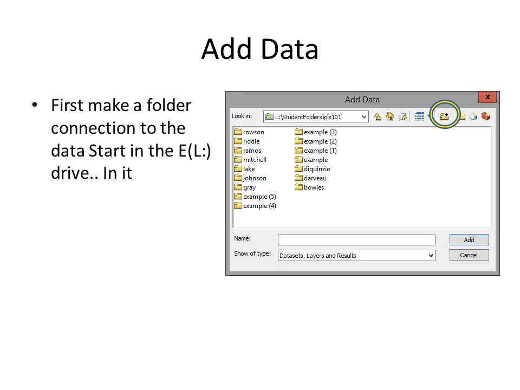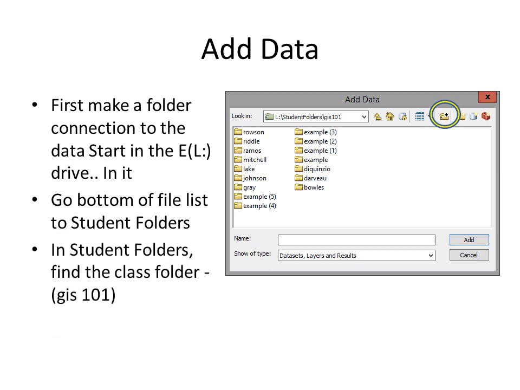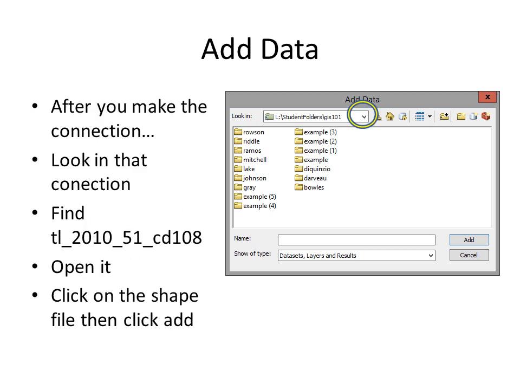So the first folder connection you're going to make is to start in the EL drive. In it, go all the way to the bottom of the list, and at the bottom of that list you'll find the student folders. In the student folders you'll find this class, GIS 101, and in that class you'll find your folder. Now after you make that connection, you should be able to click on this little drop down here where this look in box is and go directly to that.